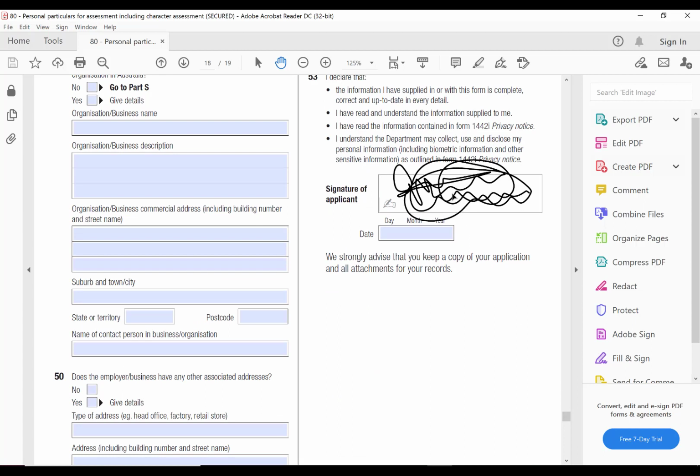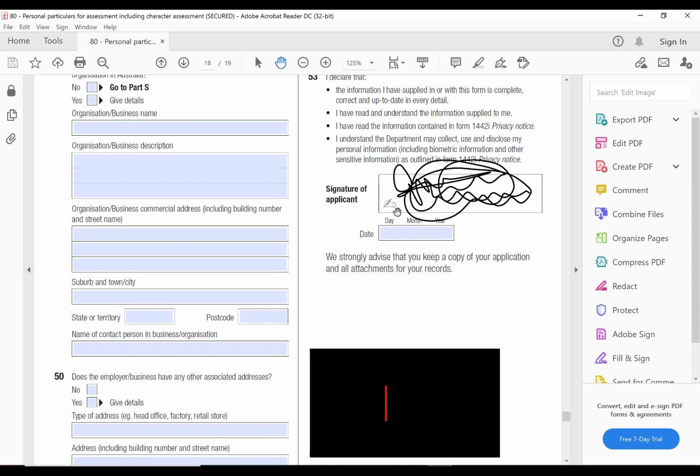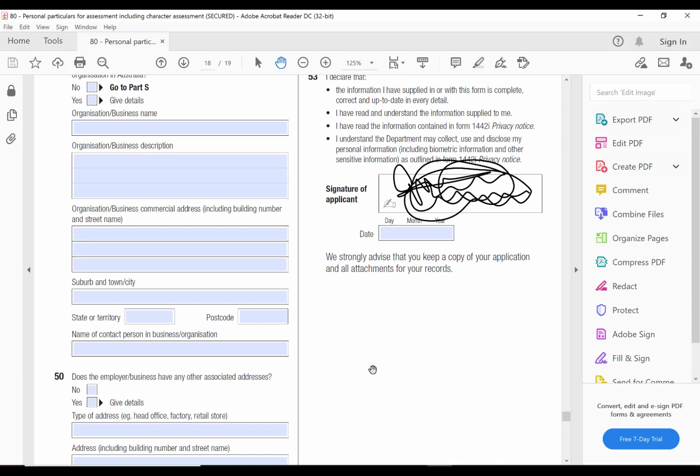There you go. So you can see that the scribble is visible. So the draw tool on Microsoft Edge is very useful if you need to sign any document. It can be a Word document, PDF, and Microsoft Edge is the only browser that has this function, so it's a really great function to have.